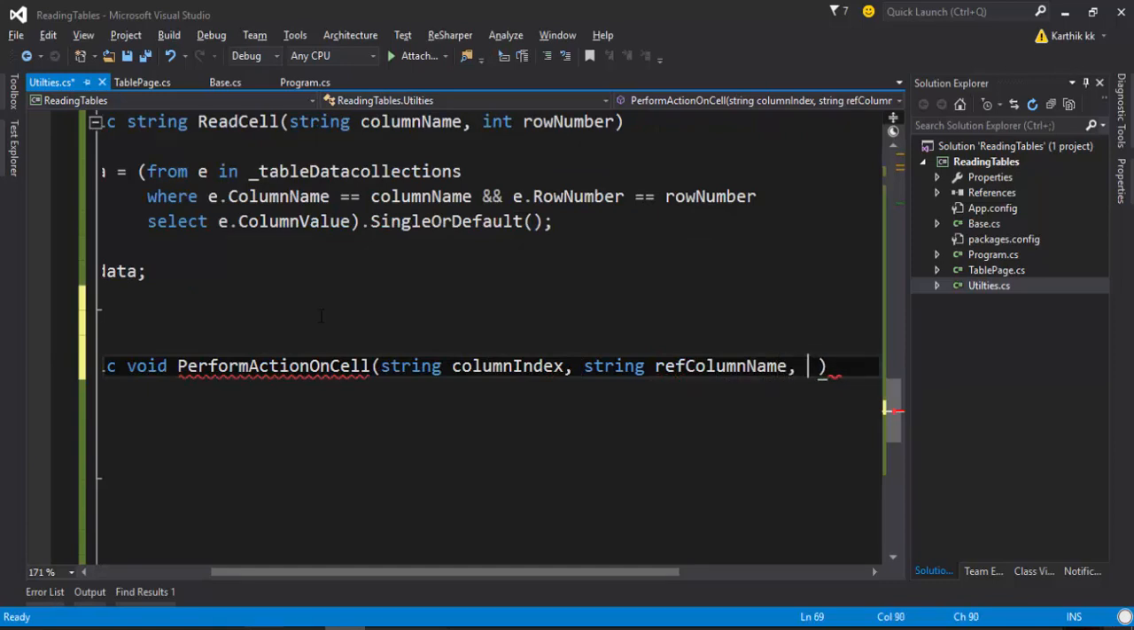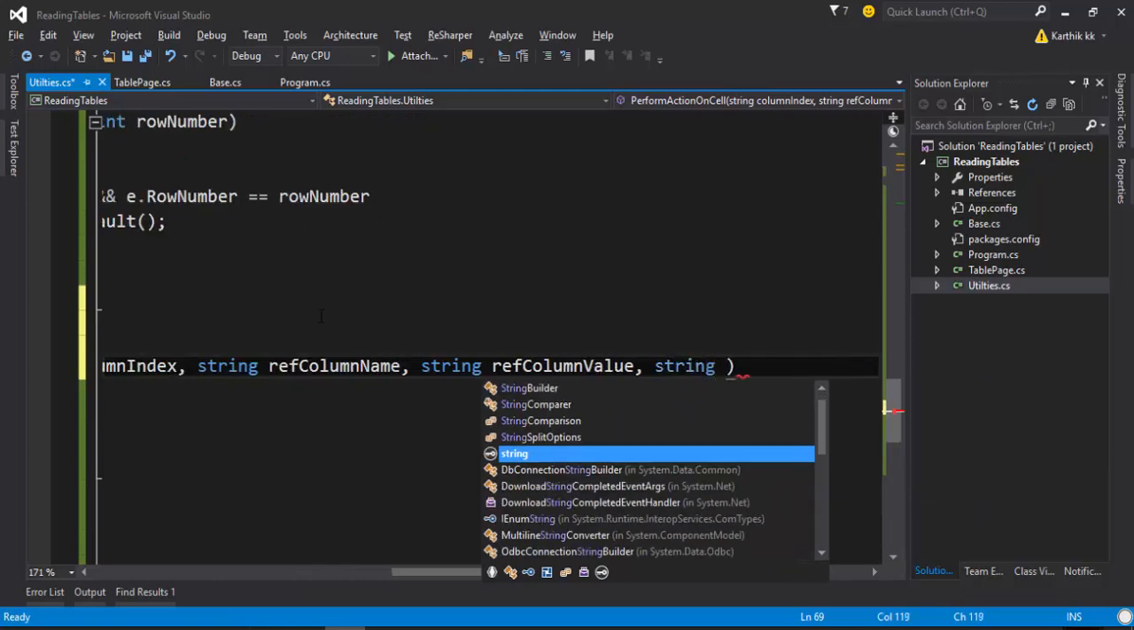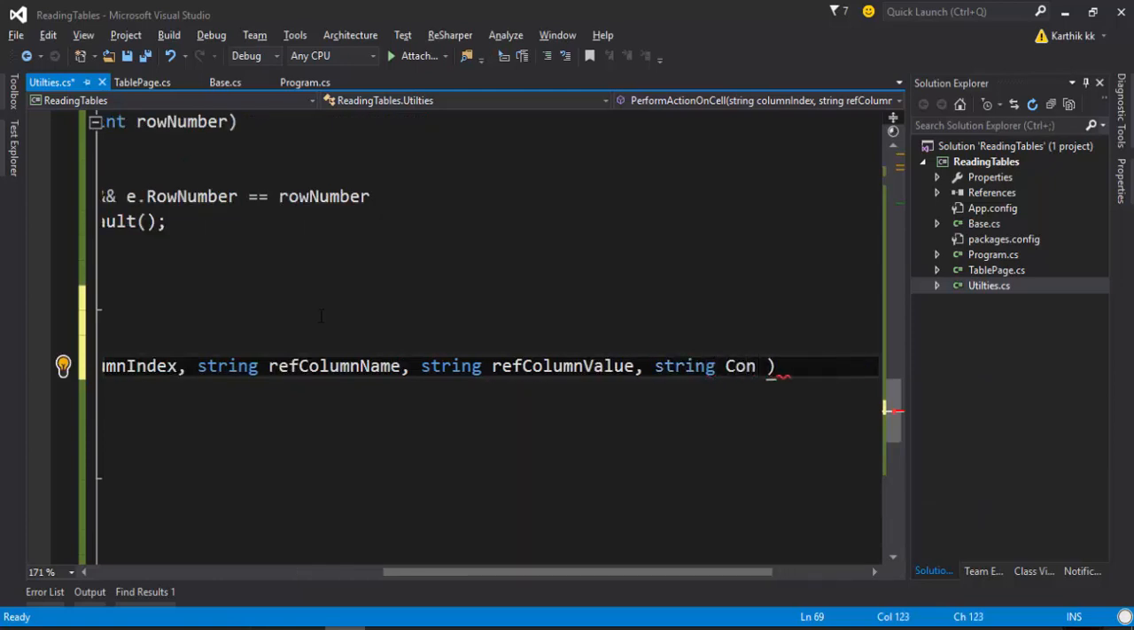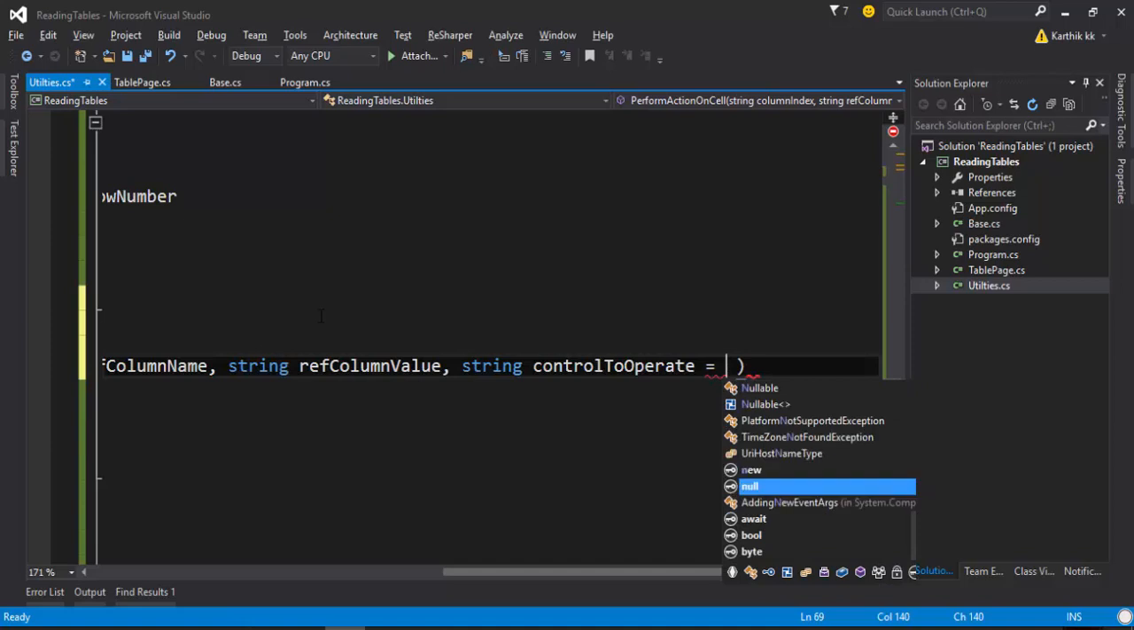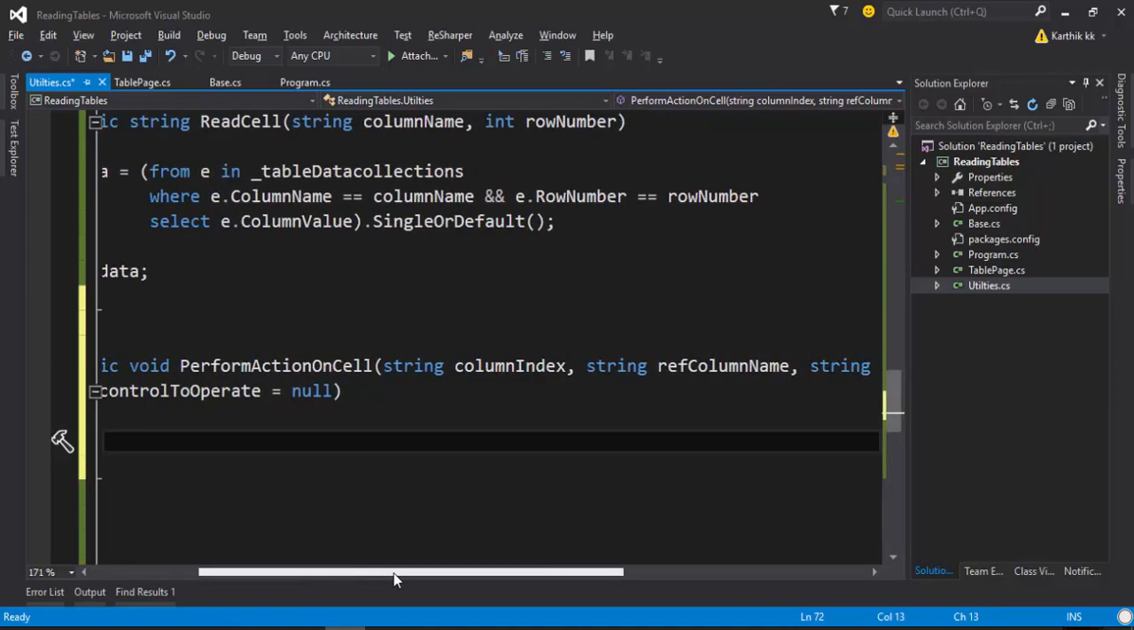So why am I adding a reference column name and a reference column value here? I can probably tell you what is the concept which I am trying to write. And then I'm also going to write a simple control to operate. So basically, I'm just trying to put this guy as null as well. All right, so let's come back to this code.